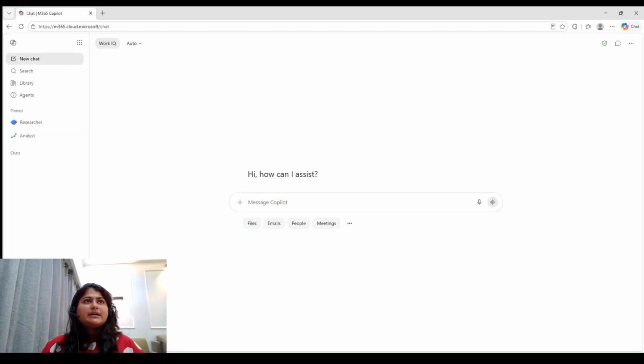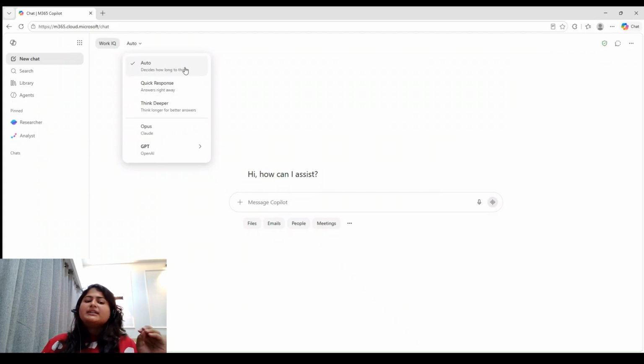So if you see here, there is an auto tab present at the top. If I click here, you would be able to see that you have access to the best in class models, which is the OpenAI models and the Claude models available to you in a single subscription if you have a paid license of M365 Copilot. Now, Microsoft also plans to further expand the list and add a few more models, but for now, you get access to these two models.